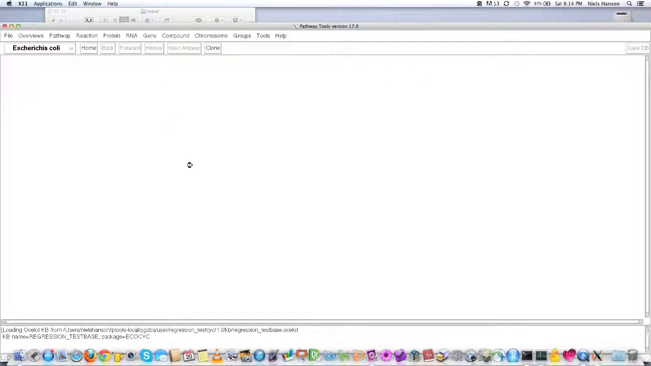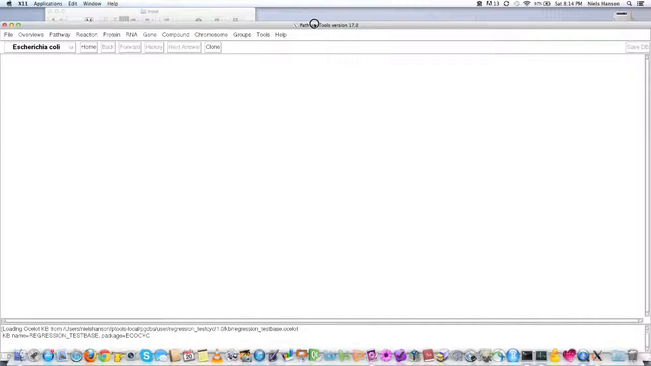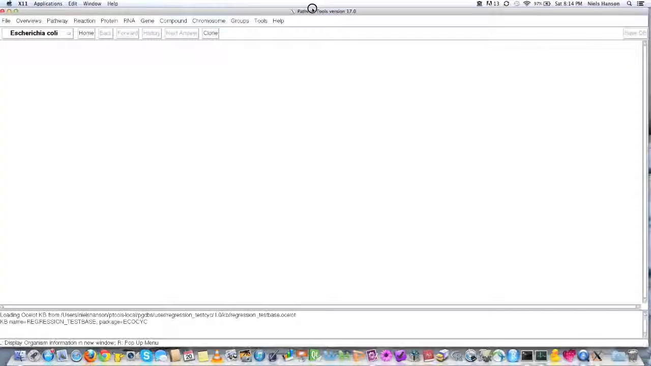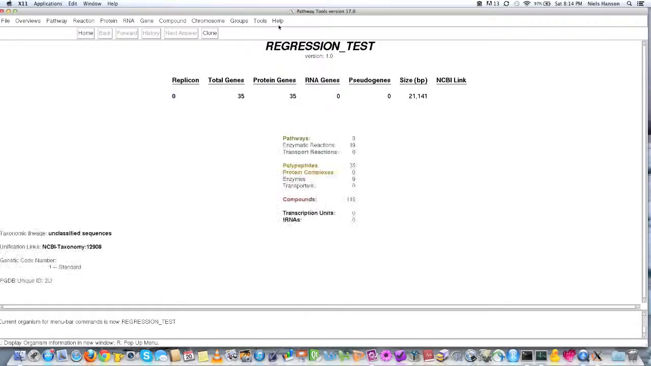There weren't very many files in Regression Test. It's just there to check to see if it works. But if we bring it up, it says I had 35 genes in there, and we found 3 pathways. From here, you can go and explore your metagenomes as PGDBs. So I hope this has been helpful and helped people get started with using the MetaPathways pipeline.